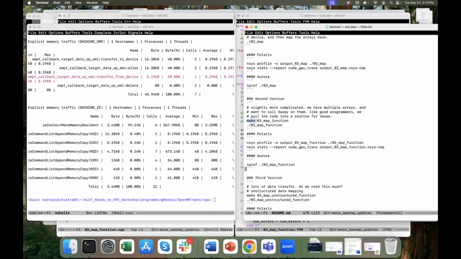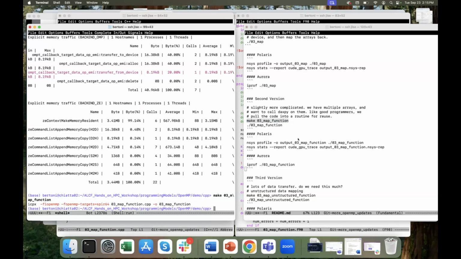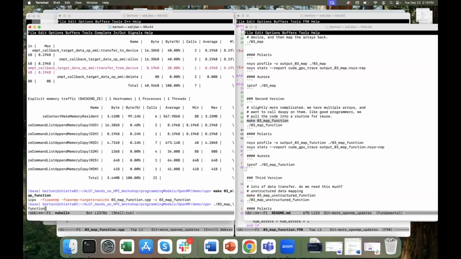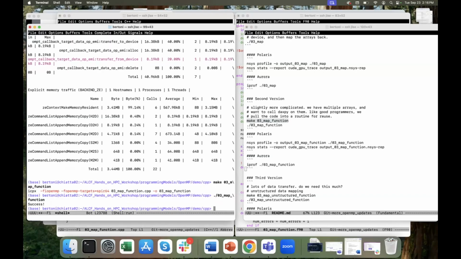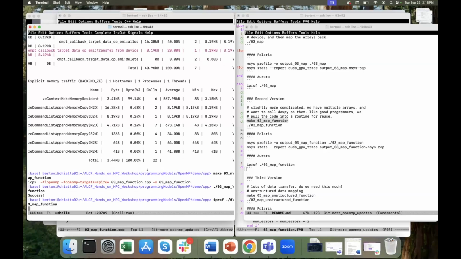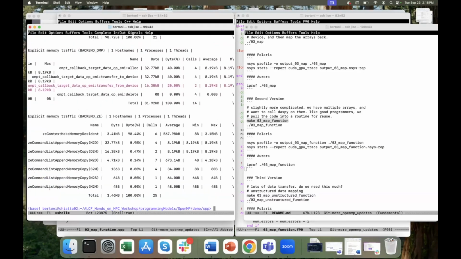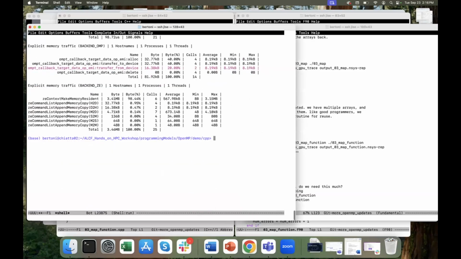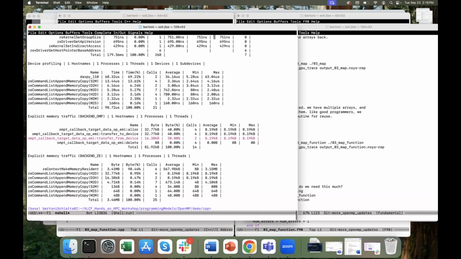So make O3 map function. And then we can run it. Success, that's good. And let's use iprof to just double check things are working as we expect. So success, that's good. Then again, we check, yes, we offloaded.